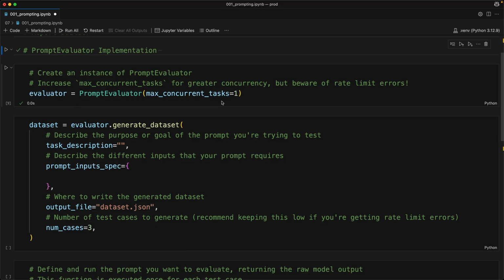We can make multiple API calls at the same time. The upside to this is that it's going to dramatically speed up our eval process and the dataset generation process as well. But I do need you to be aware that depending upon your service quota, you may or may not very quickly start to run into some rate limit errors.